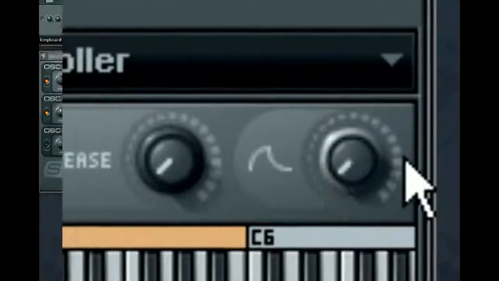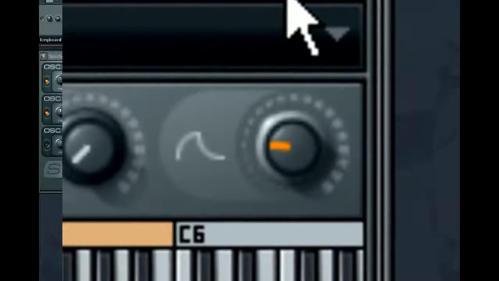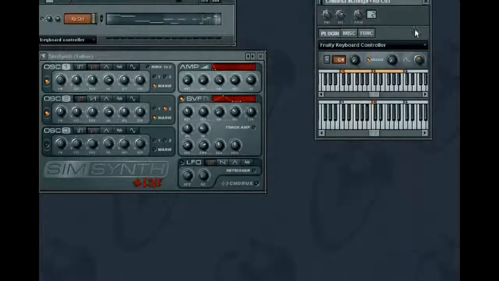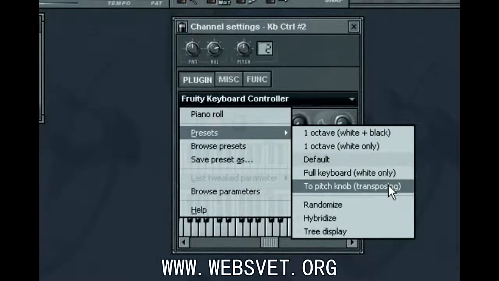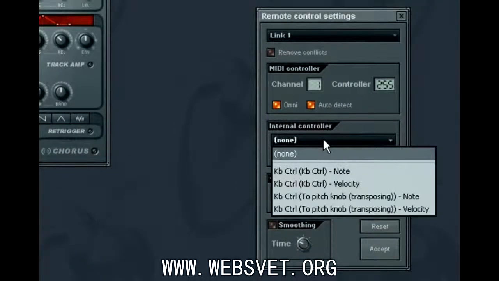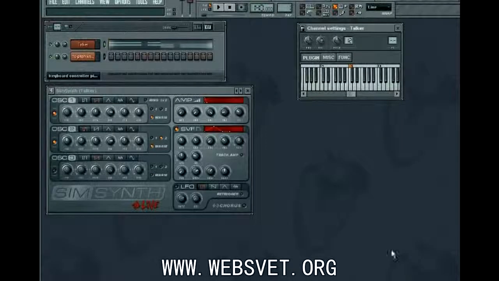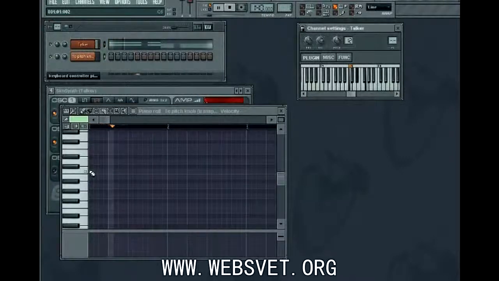The smooth knob defines whether the value change will be immediate or if it slides from the old to the new. To use the keyboard controller to change the pitch of a generated channel, select the preset to pitch knob. Assign the note output to the pitch knob on the generator's channel settings. Now the pitch of all notes in the generator's playlist will transpose according to notes on the keyboard controller channel's piano roll.